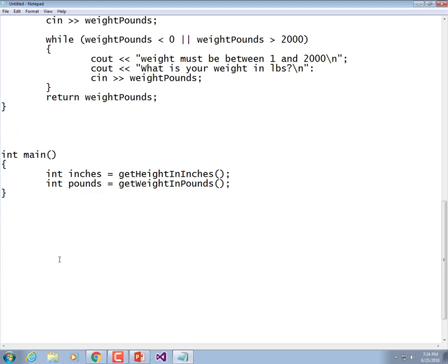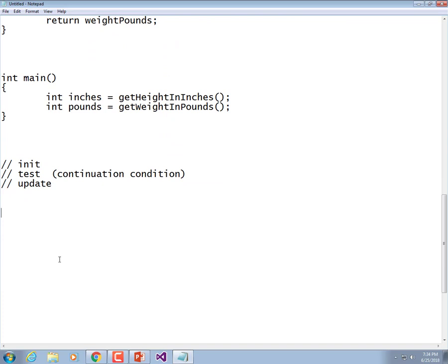So in general, your loops are going to follow this process. You're going to have an initialization step. I'm going to shorten that to init. You're going to have a test step, which is where you check for your continuation condition. And then you have your update. That's generally what your while loops will have.